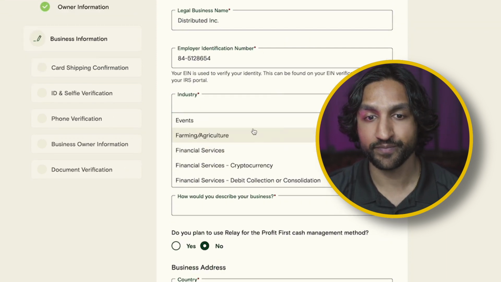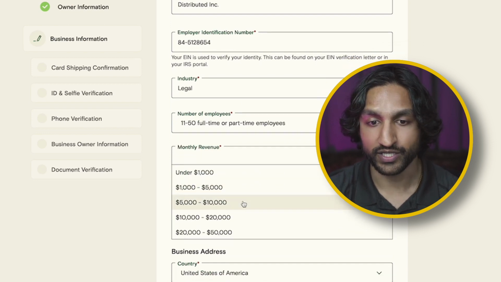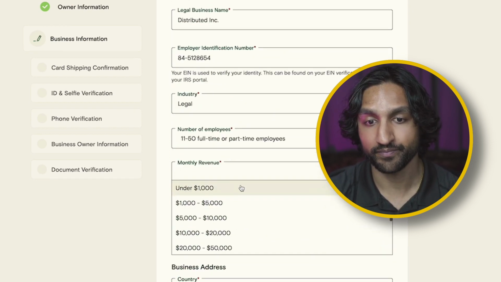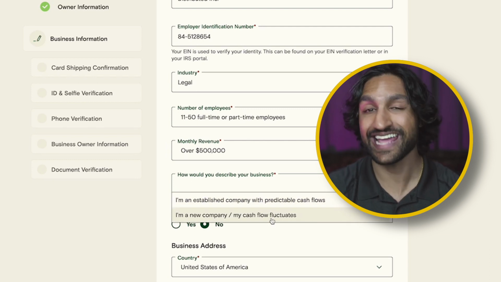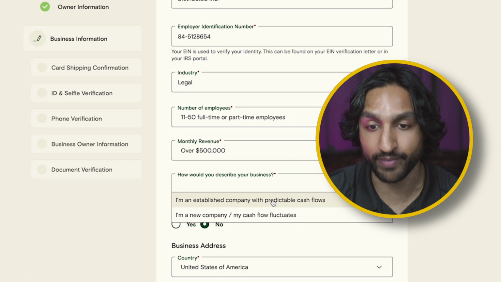Select your business industry, select the number of employees, select monthly revenue, whatever that might be. Now, are you an established business or a new company? Choose whichever one fits here. But again, it can be either. Relay just wants to know this about your business.